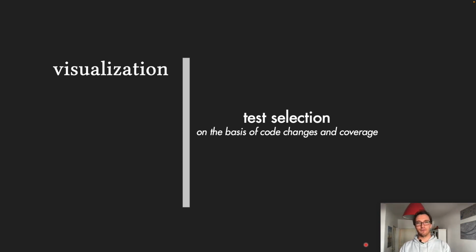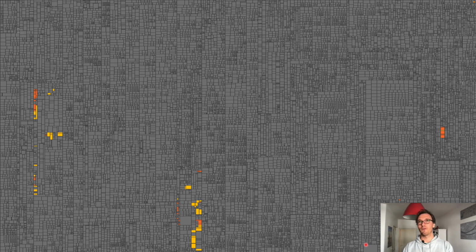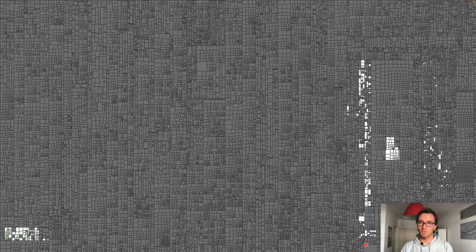To demonstrate that, I brought you an example from our own development. Those are the changes we have performed for one single issue. And to perform test selection, we need test coverage per test case. So not for a whole test suite, but per test case. And this is how the recording for one of our test cases looked like.